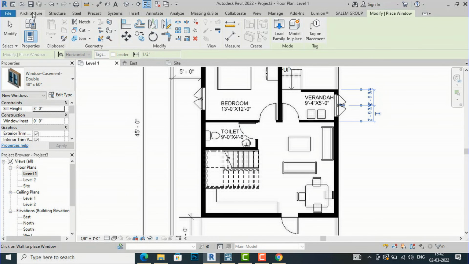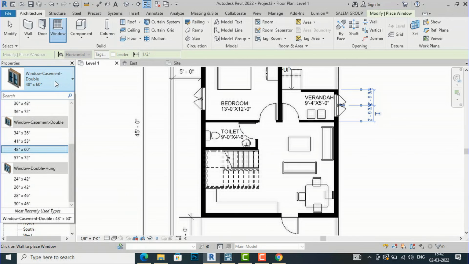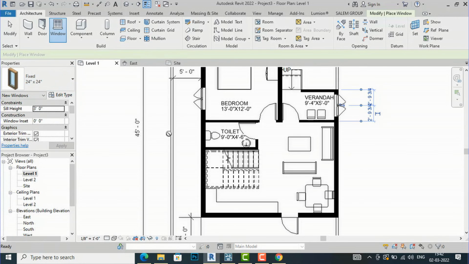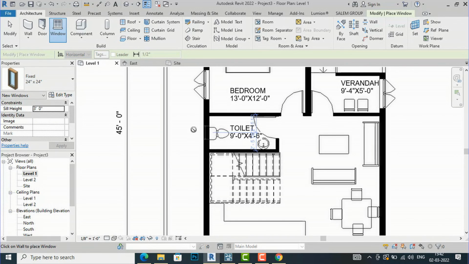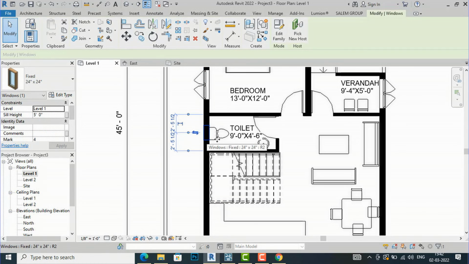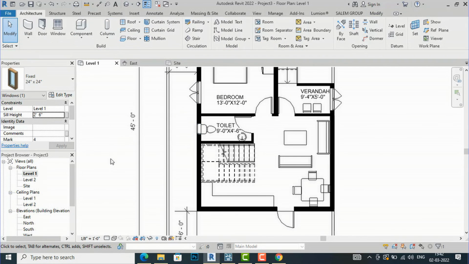And I will use a ventilator for the toilet. So I will go to windows and properties, and I will use this 24 inch by 24 inch, and you can also keep the sill height here. So I'm going to increase the sill height for toilets, so I make it 5 feet, because it is at 5 feet, so it will not be visible in your floor plan. If I make it 4 feet 6 inches, you can view it in your floor plan.